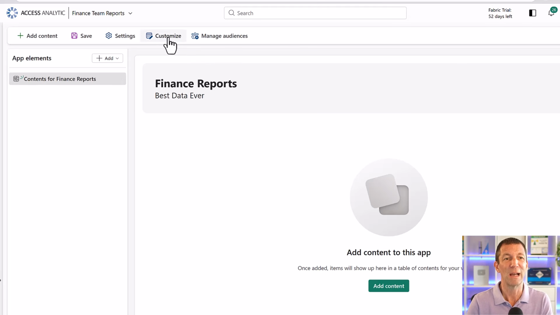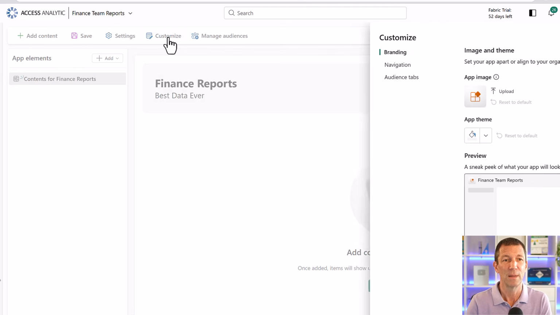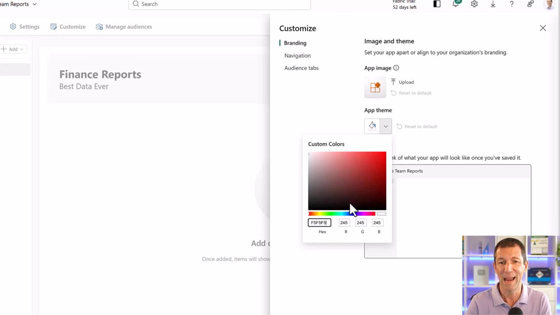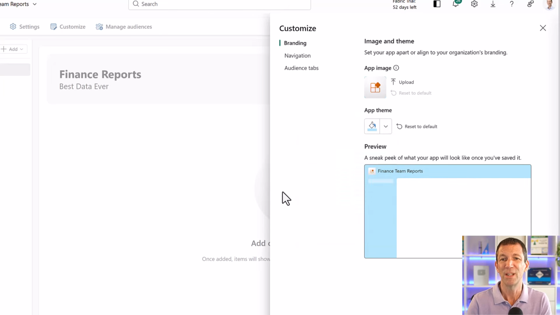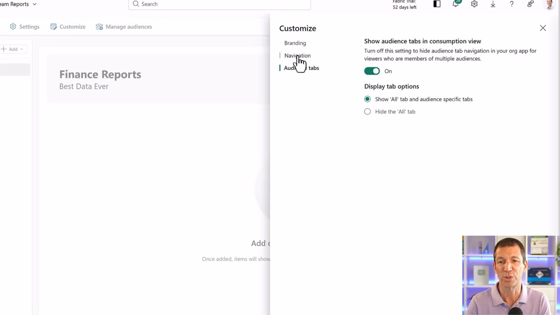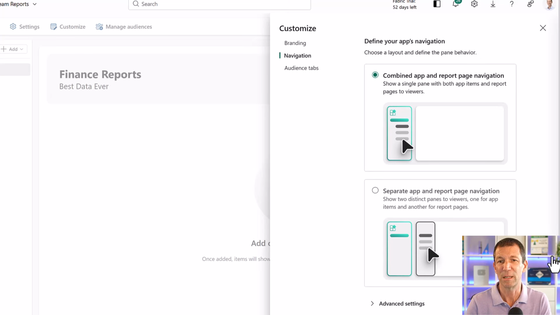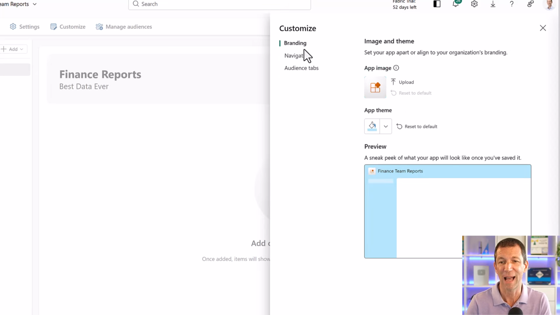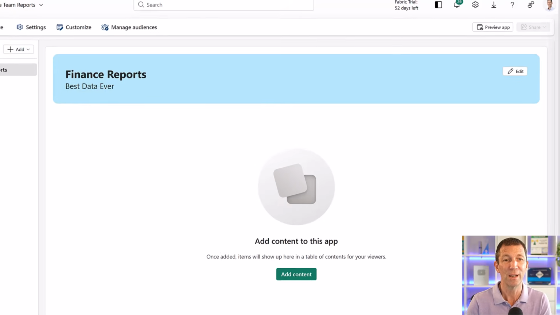So I can also now go to customize and I can add a theme color. And look at this, you can pick any color you want. I'll go for a nice light bluish thing. That'll do. And you can add a logo if you'd like as well. Okay. And then you've got some navigation options here. Do you want somebody to be able to pop out that menu, or do you want it all collapsed? Do you want to show different tabs? A few options there. Okay, so there we go.